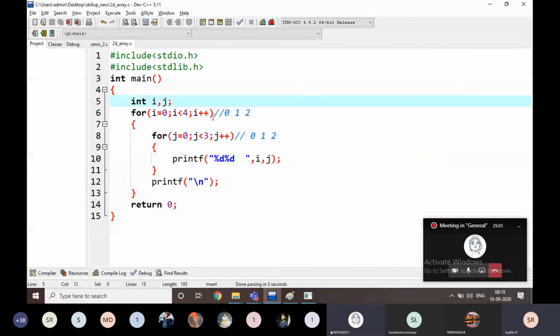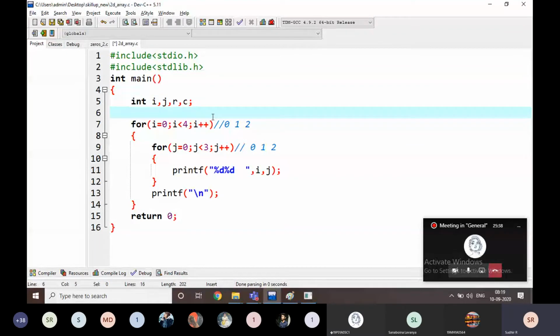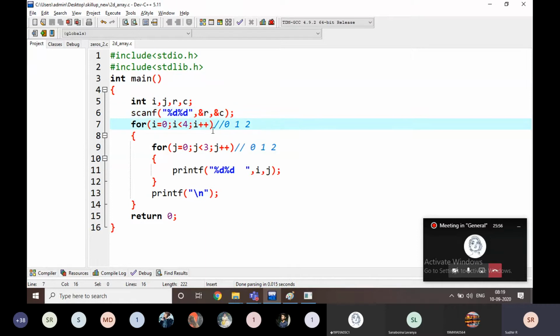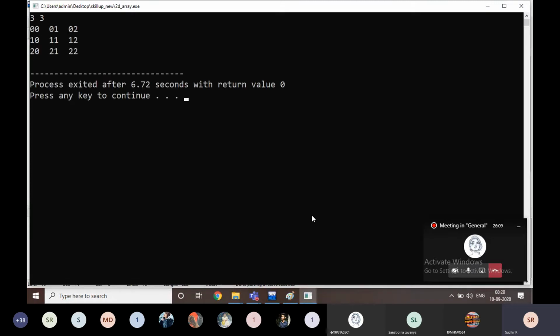Now I am going to take some values R and C, and read them from the standard keyboard. R means row size and C means column size. Instead of 4, I am going to write R here, and instead of 3, I am going to write C. For example, if I execute it, I give 3 and 3. This is going to be a 3 by 3 matrix.